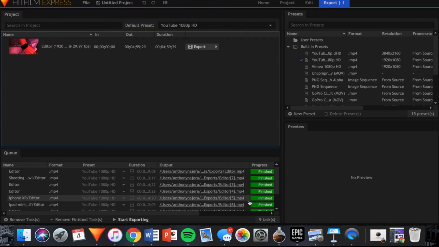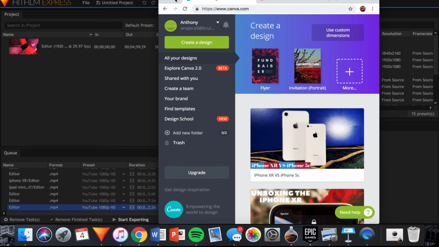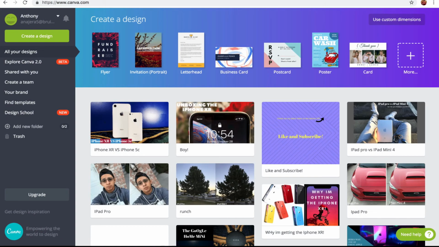It should load up an exporting task right here. These are all the ones that I've exported. And then, yeah, so it'll just take a little while to export. While it's exporting, I like to go onto Chrome. Go ahead and type in Canva. It's a free app that you can use to edit your pictures. I use this website to make my thumbnails.